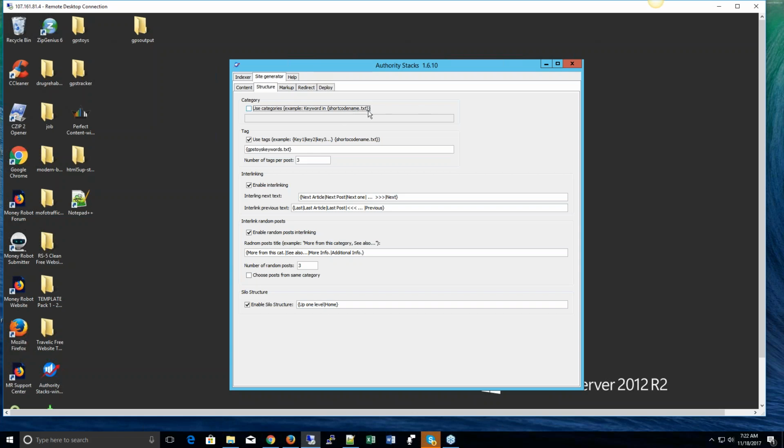It says example keyword in shortcode dot text. So we could make a category for each one of our keywords if we wanted to, but at this point we're not going to. GPS tracking, autism, GPS tracking, Alzheimer's, whatever, for this particular project. So those could be categories as well as keywords.